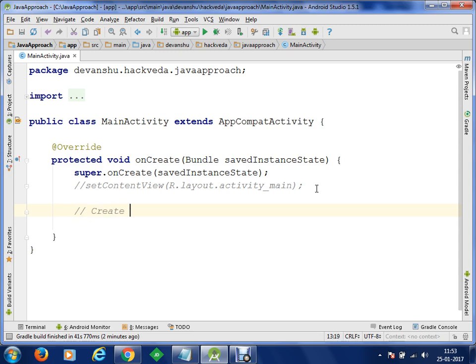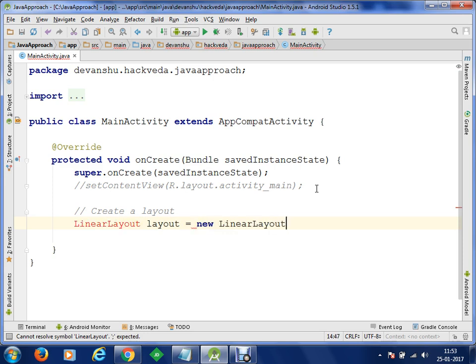So here we are going to create a layout first. To create a layout, we are going to make use of linear layouts. So I'm going to make use of the class LinearLayout. I'm going to create an object layout. I'm going to create a new instance of LinearLayout, and this new instance of LinearLayout requires the context. What exactly context is, I'll just tell you.